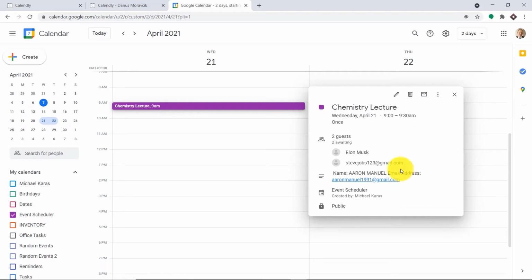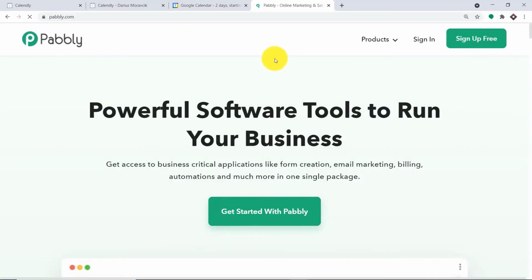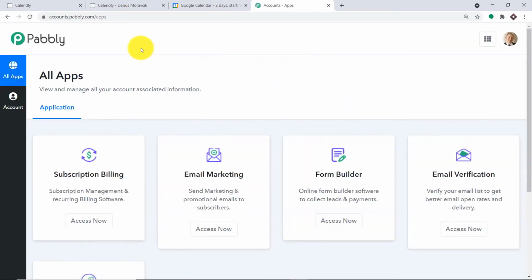Now to begin the actual integration process, we are going to open a new tab, and in the browser we are going to type pabbly.com. Pabbly.com it is. Okay, so this is the website of pabbly.com. Here just click on sign in. Okay, so this is the dashboard of Pabbly Connect. As you can see, I already have made an account in Pabbly Connect. You can also build your own free account in just 2 minutes.